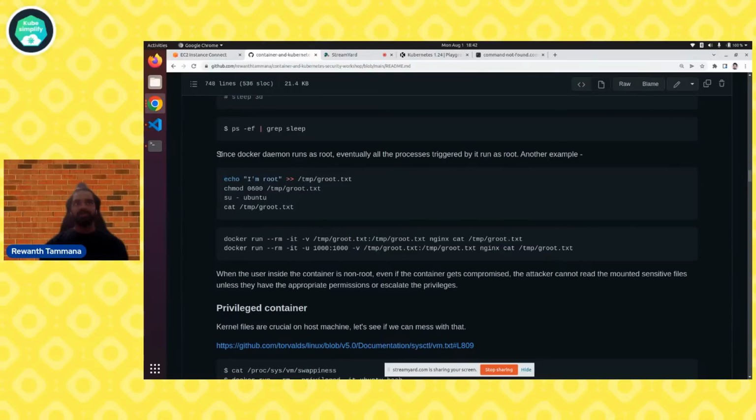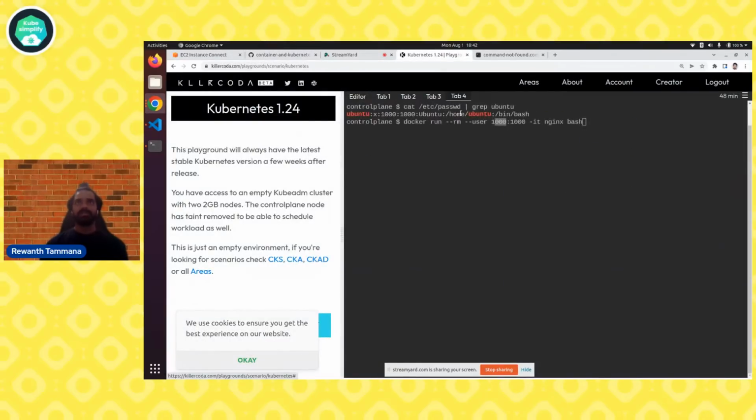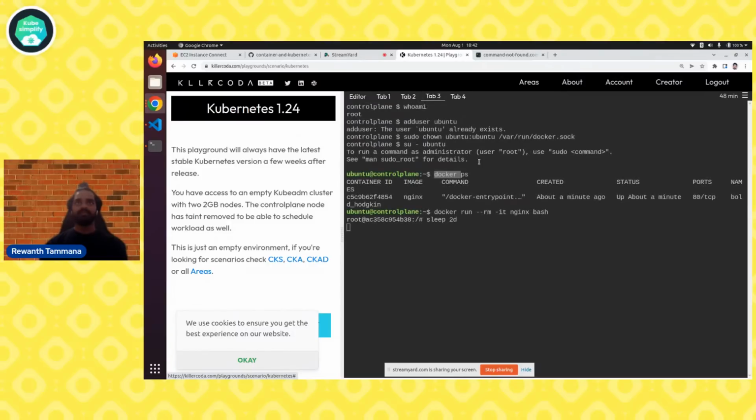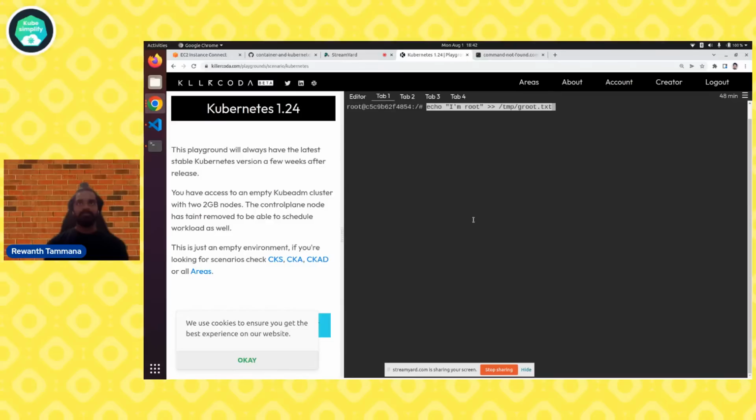So for example, since the Docker daemon runs as root, eventually all the processes are triggered as root, which we have already discussed. Let's see another example. You can kill all the other instances, we don't require them. Kill all of these. Now if you see here, I'm root. Sorry, I'm still inside the container, I'll come out of it. Okay. And hostname, just to make sure I'm on the right machine.